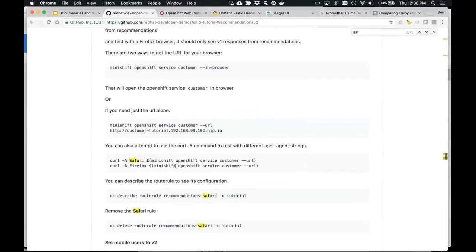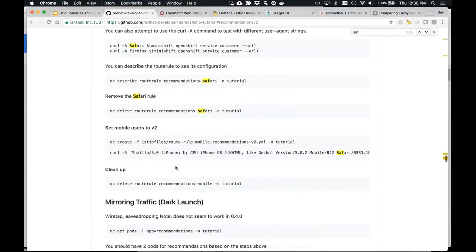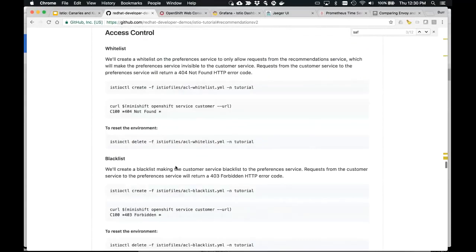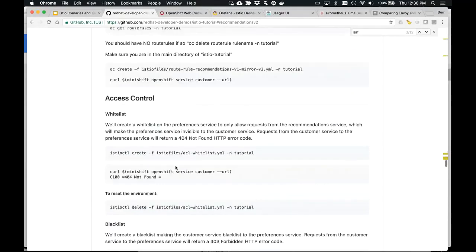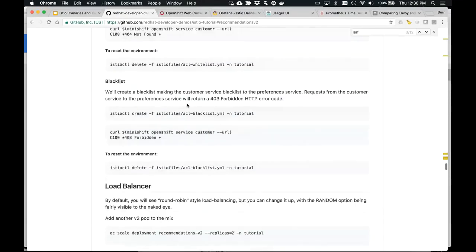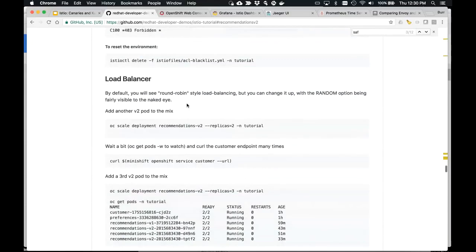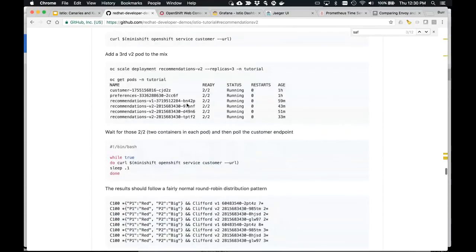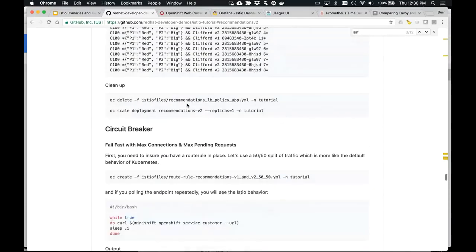Now, this tutorial that I mentioned here has tons of other goodies in it. You can go on for days looking at how to do different things. There are some things not quite working at the moment. We actually built this tutorial. For instance, the dark launch concept with mirroring doesn't quite work as we had expected. Some other little gotchas in here, but load balancing works pretty well, but circuit breaking is still a little bit iffy at this moment.